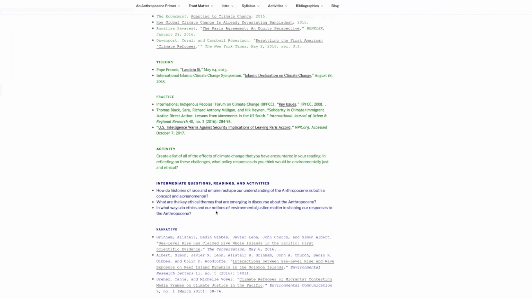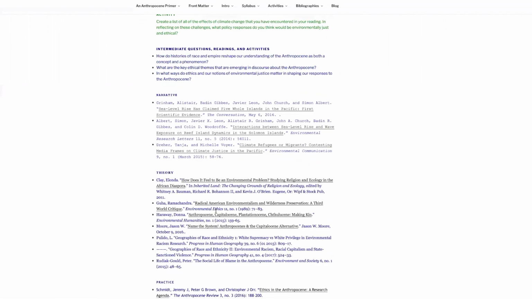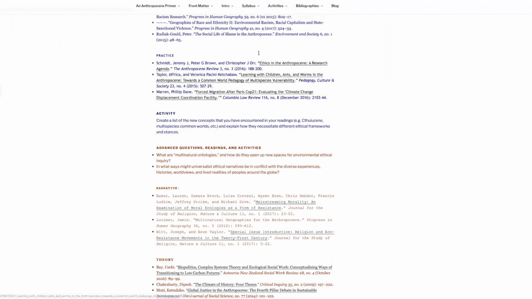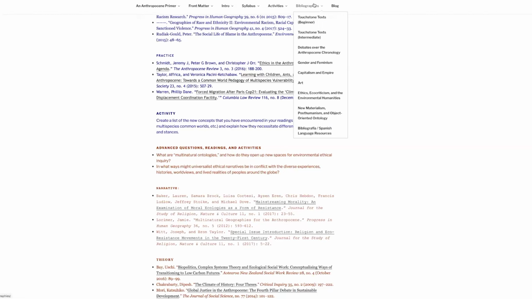The following section is called Activities. This is included as a way to get learners to find innovative ways to work independently or collaboratively with colleagues, friends, families, and students about how to think about topics related to the Anthropocene in your own backyard. Finally, the Bibliography tab. A series of thematically organized bibliographies are offered here for you.